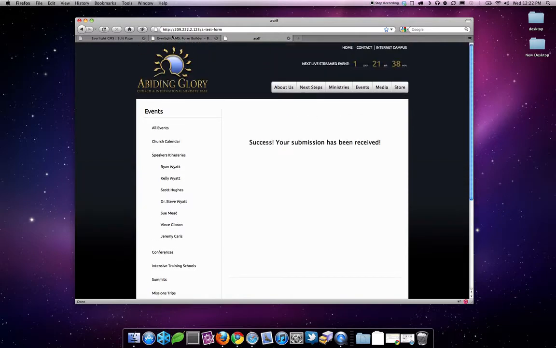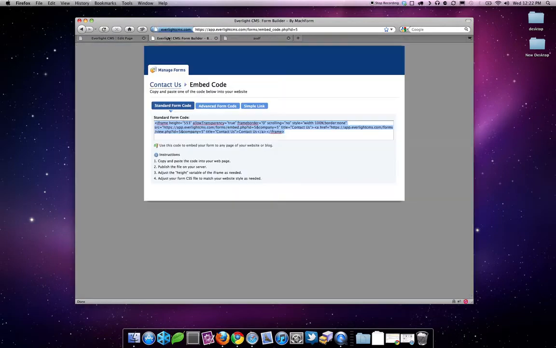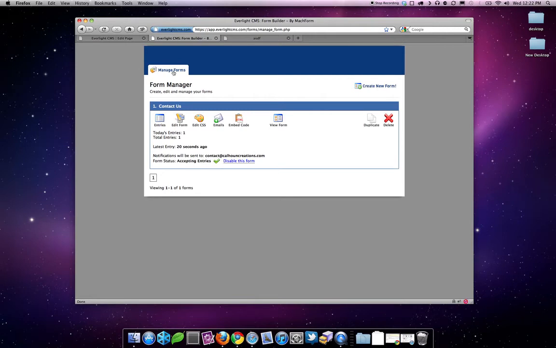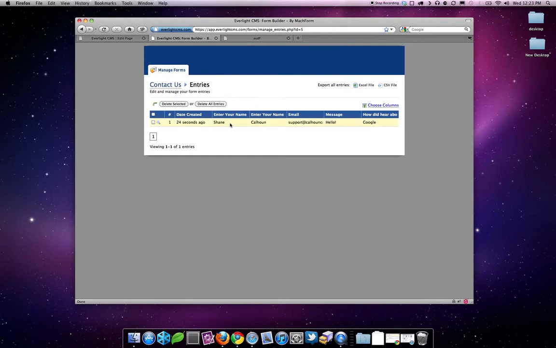Now if we go back over into our form builder, not only are we going to get an email with this information, but for all forms there's a database that information is collected into. So under each form, if you click entries, you're going to see all the information that we just collected from the form. You can export it to Excel or a CSV file for your personal reference later.